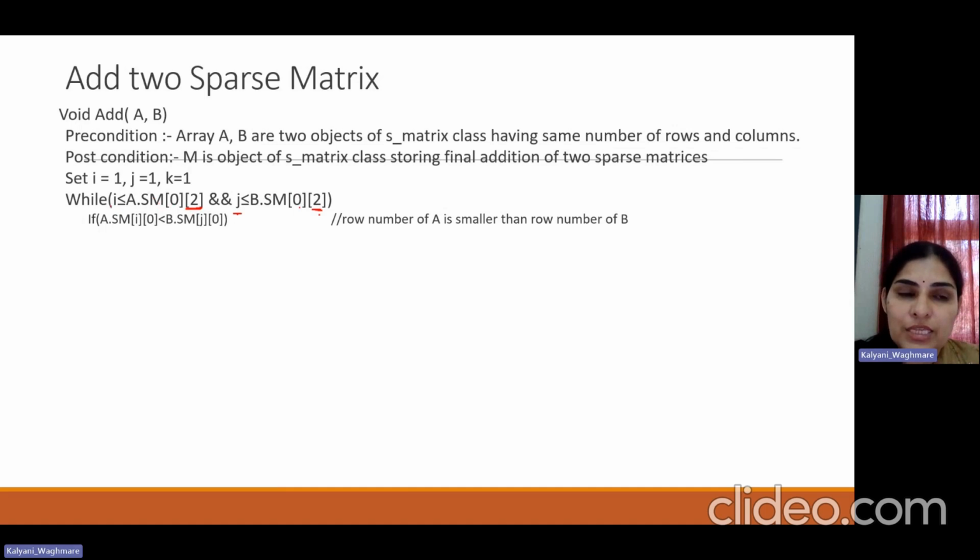So if my I counter variable and J counter variable are less than the number of non-zero entries in the sparse matrices, I have to continue. First, I will check the status of the row number. The row number I am going to get from the ith row, 0th column. In that, the row numbers are the same.